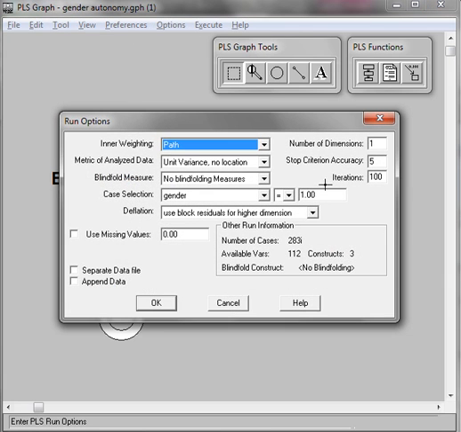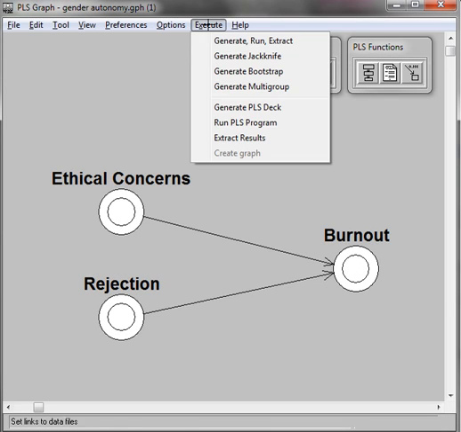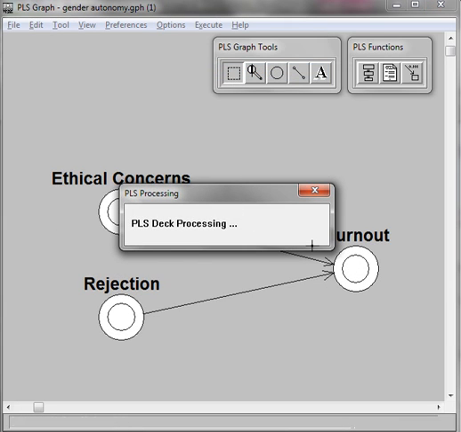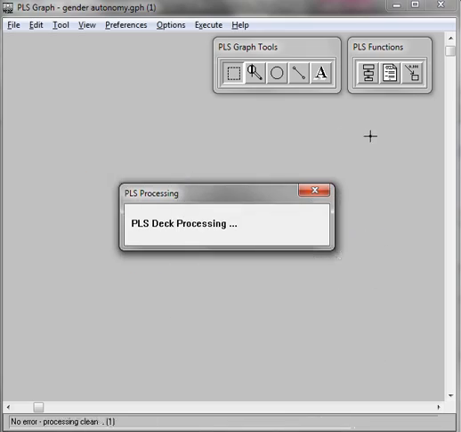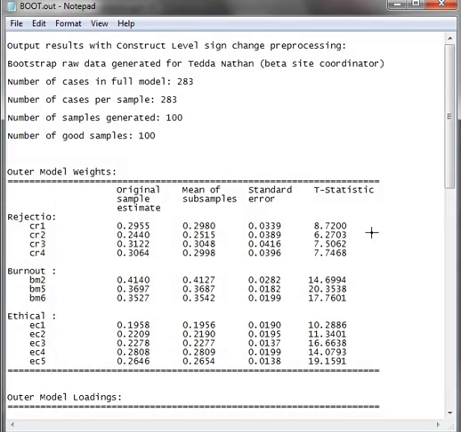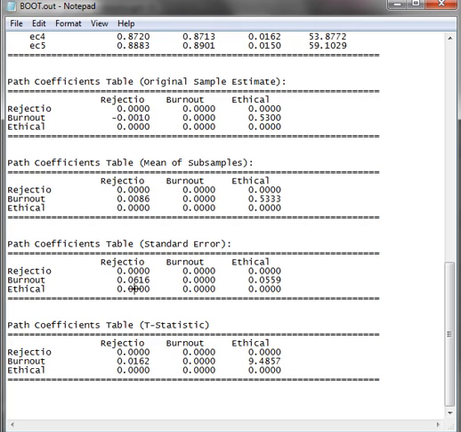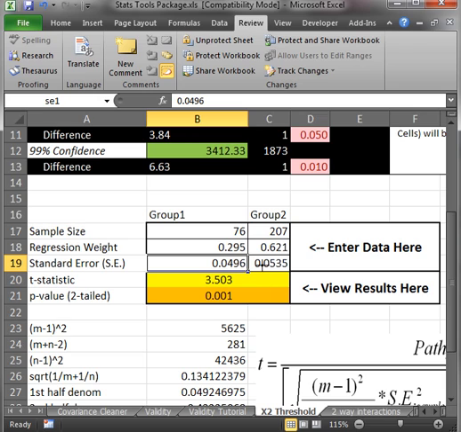Options, Run for males. And we need to do a bootstrap. Don't forget to redo the bootstrap, or else you just end up with the same values as before. And standard error, here it is. Oh, not rejection. We're doing ethical concerns on burnout. Here we go. And this is for males, group 2.